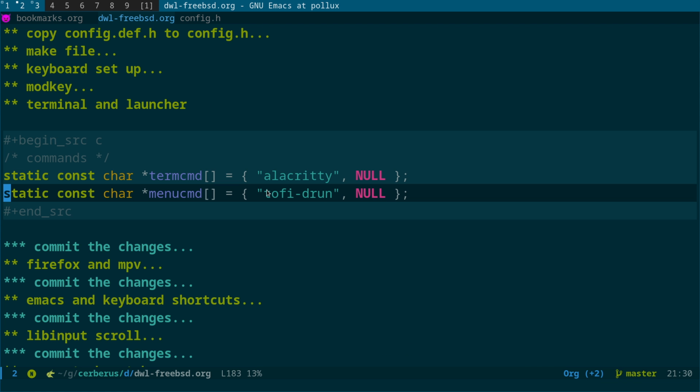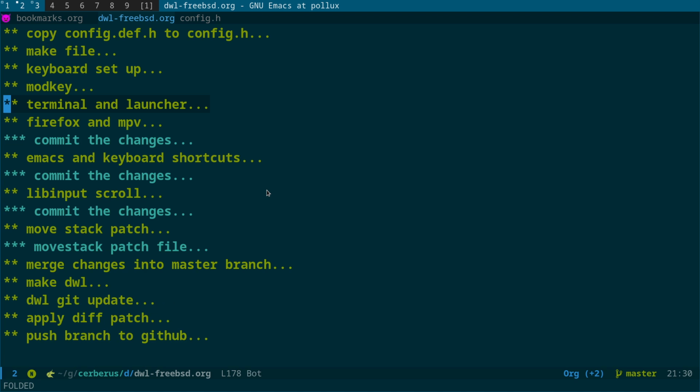Okay, so after we've actually set the terminal and the launcher that we want, because let's face it, that's the most important thing. When you boot into DWL, you want your keyboard working, you want to be able to open a terminal, and you want an application launcher so that you can actually open applications.